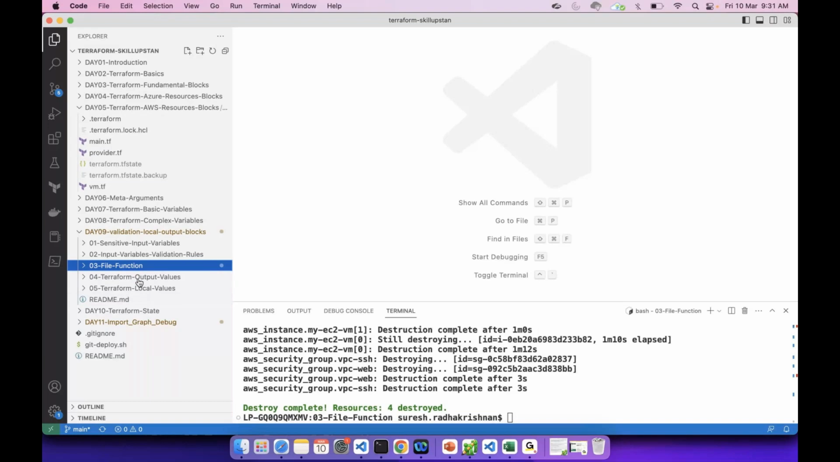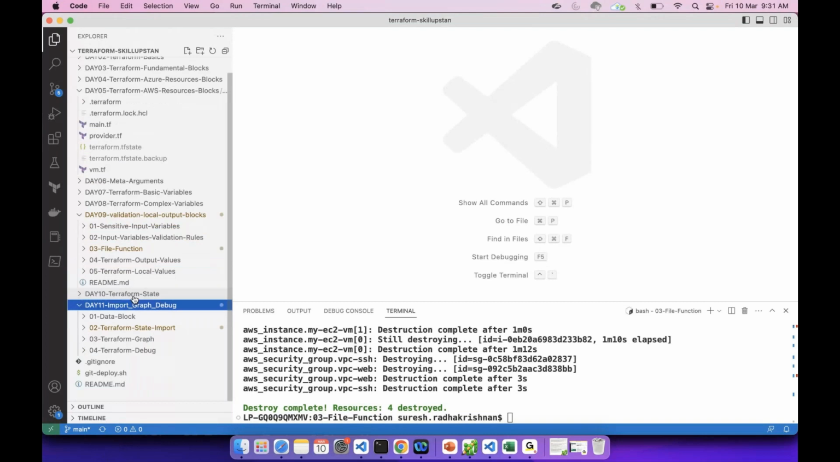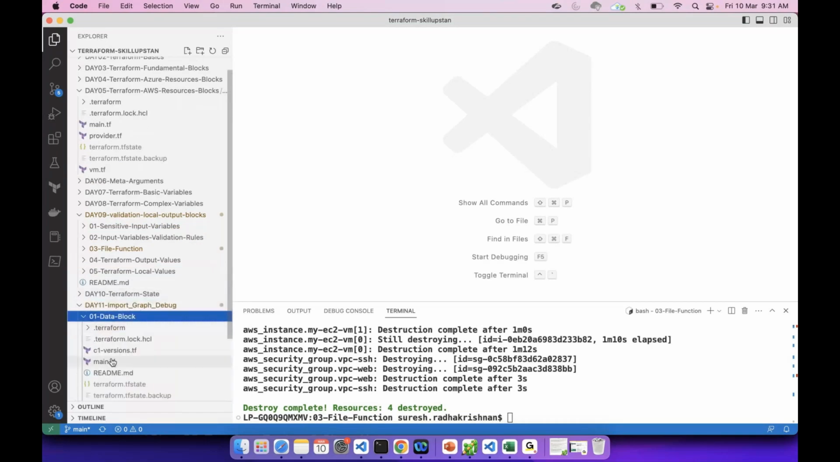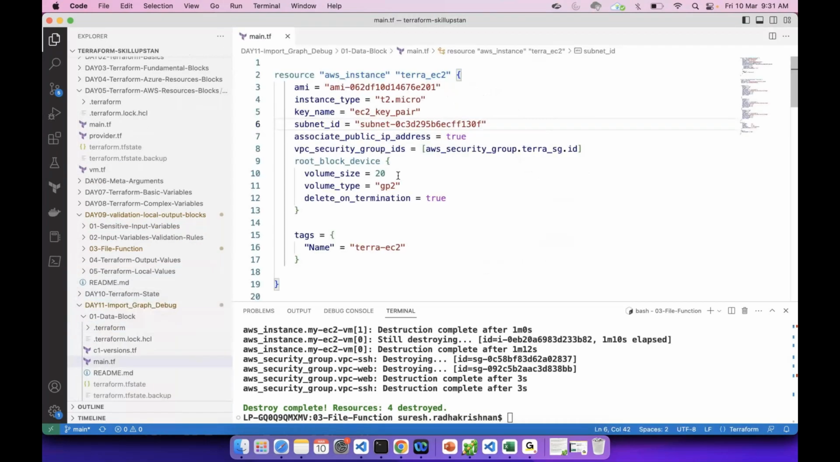So basically, you will hard code it. Am I right? So till now we have seen that we have hard coded these things. Okay, let us take this one. So this is the EC2 instance.